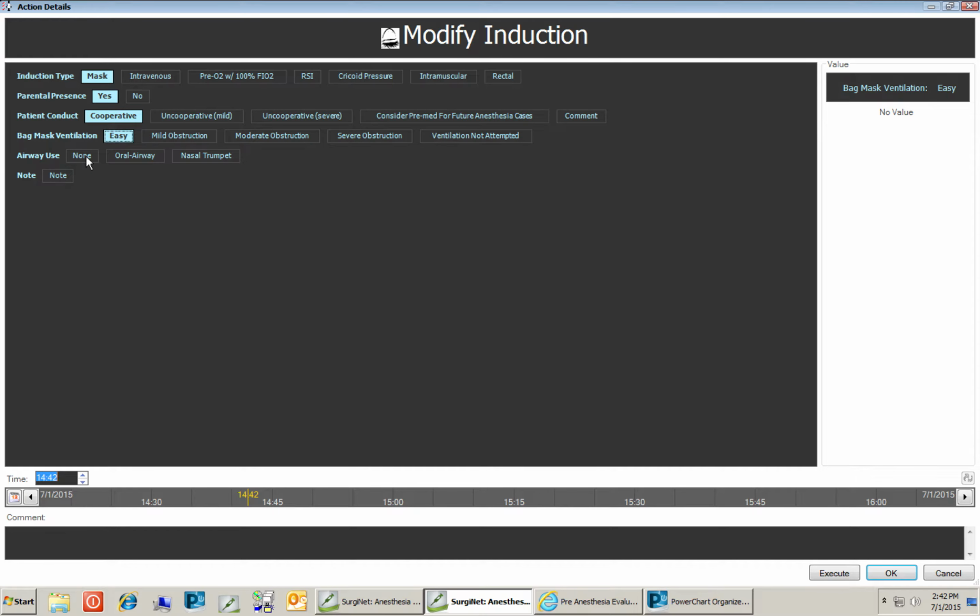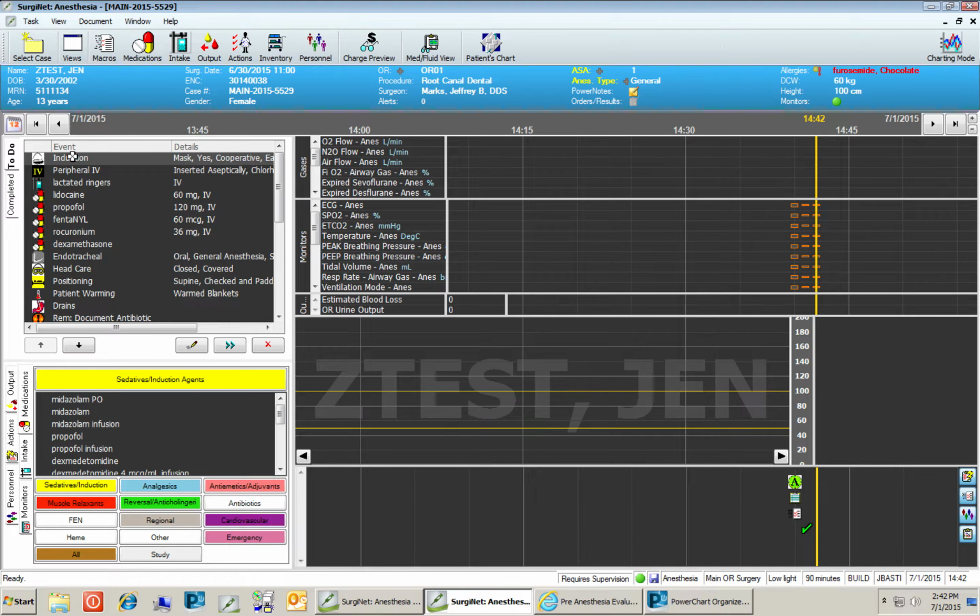It was easy bag valve mask ventilation, and no airway was used. I come down here, I click OK, and then I drag that down to when that happened, and I know the induction happened right after we came in the room there.